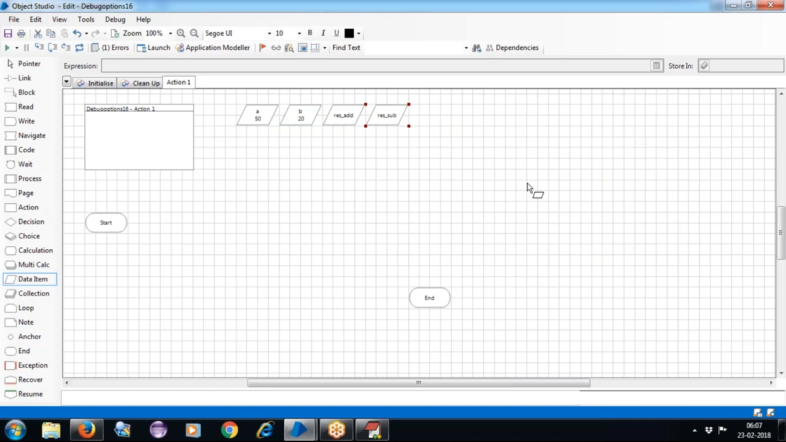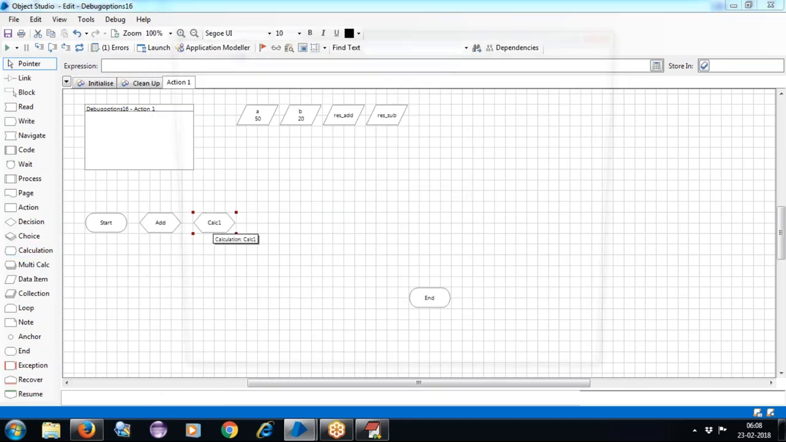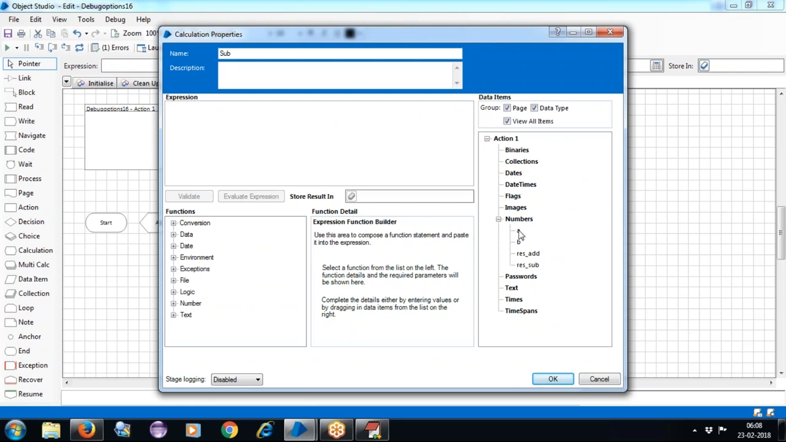Third, to perform these operations we need the calculation stage. Double click on it. First, for the addition, we take A plus B, and it gets stored in result_addition. After that, for the subtraction, we take A minus B, stored in result_subtraction, and click on OK.